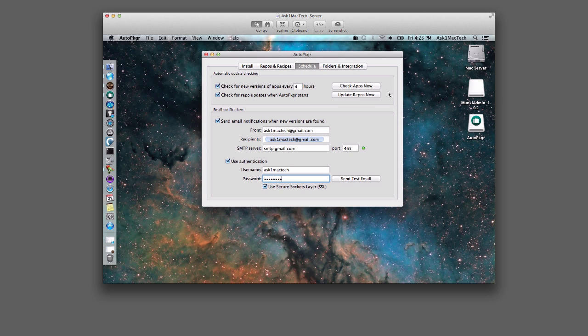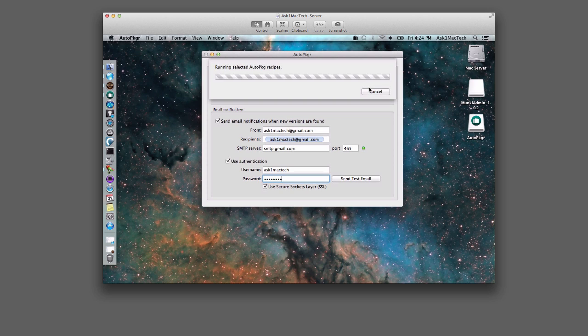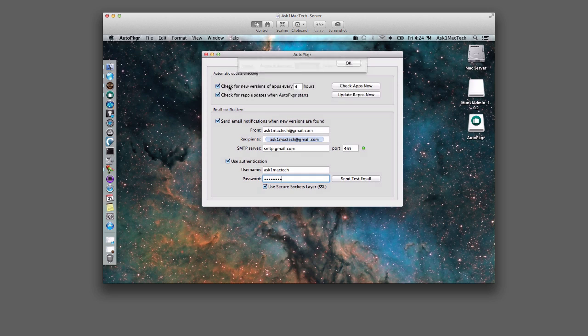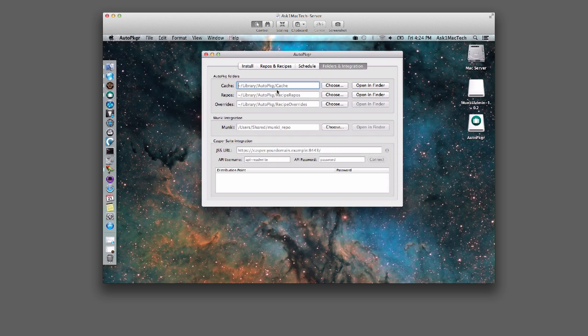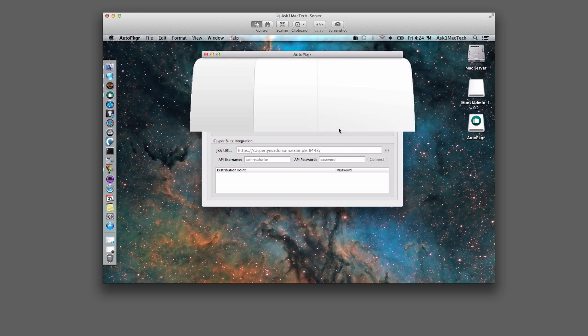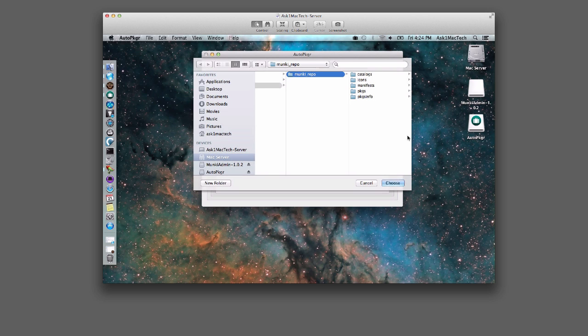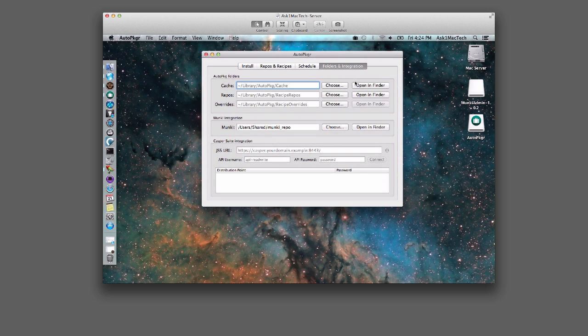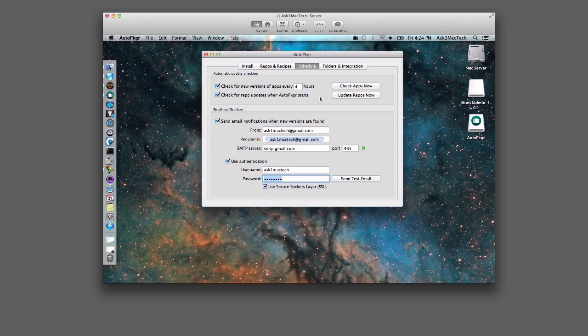Okay, so what we're going to do is check for the app. I'm going to click that, and as you see up here, you'll see it looking. Oh, we have an error. Okay, so let's see what's going on here. Let's make sure it's on the right folder there, and that's it. So if you got that error like I just did, make sure that Munki is going to the repo, the right folder. Okay. Let's do this again.